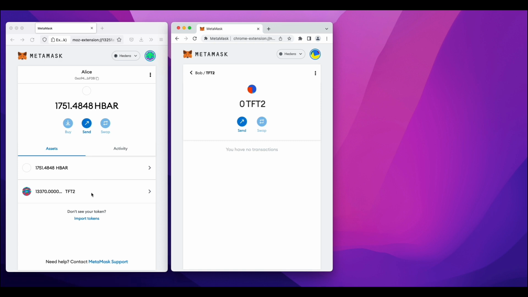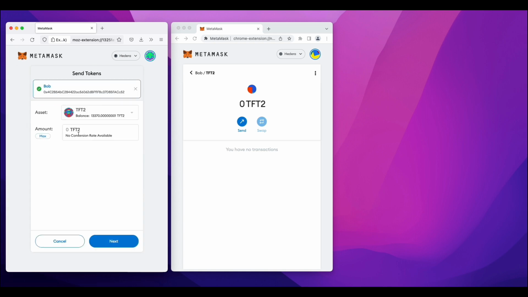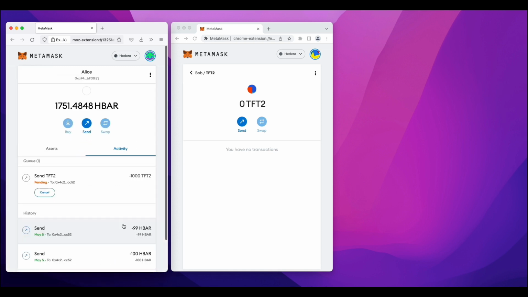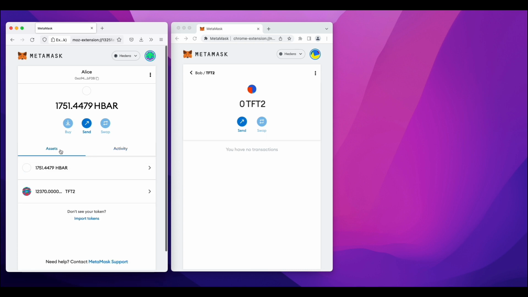Once again, Alice decides to send some to Bob. She decides to send 1,000 TFT2 coins to Bob. In the same way that she sent HBAR, she can select Bob as the recipient, enter the amount of TFT2 to send, review the results, and confirm the transaction. Once again, MetaMask sends the signed transaction to the JSON-RPC relay, which sends it to Hedera. And after a few seconds, MetaMask receives confirmation of the transfer and shows the results in both Alice and Bob's wallets.